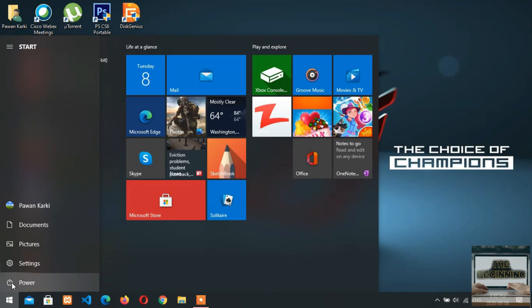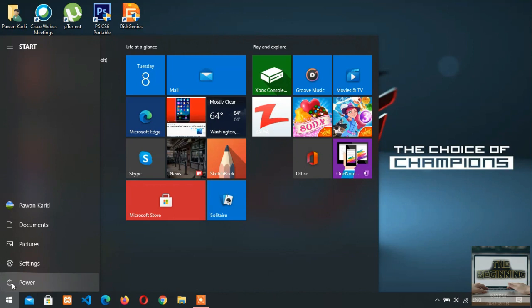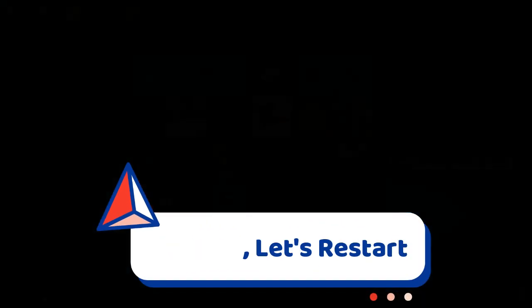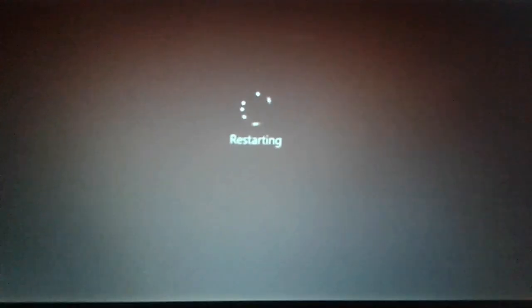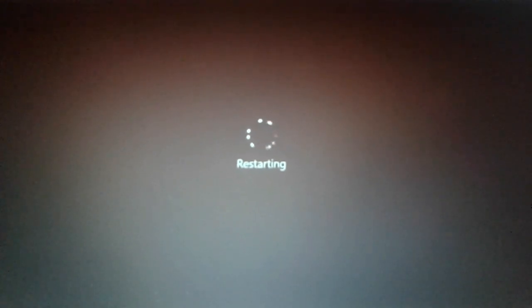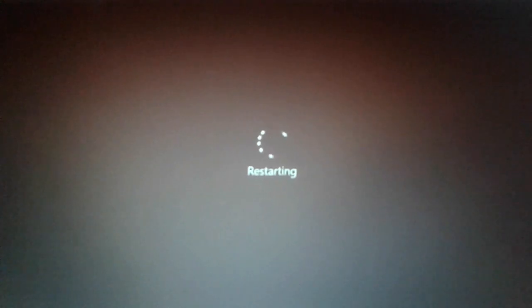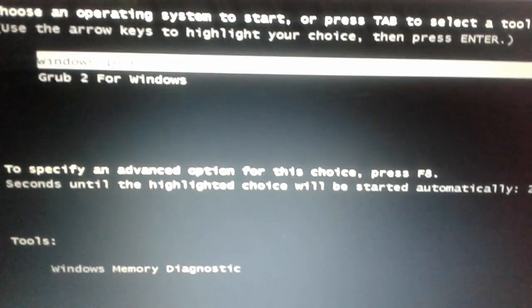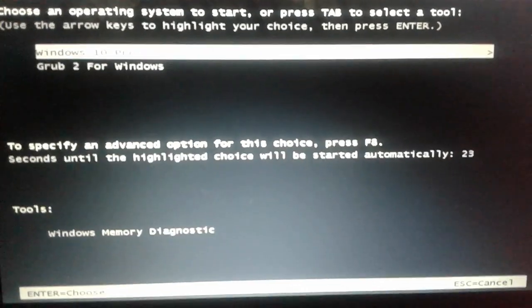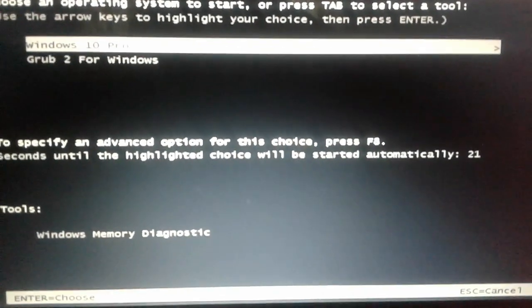So guys, now I'm going to restart the PC and then I will show you how to boot up into the Phoenix OS ROG update 5 for the first time. So friends, you can see our system is restarting, and if we have done all the process correctly, then we should get Grub2Win in the startup options. Two options you can see here, Windows 10 Pro as well as Grub2Win. So here we need to select Grub2Win first of all.